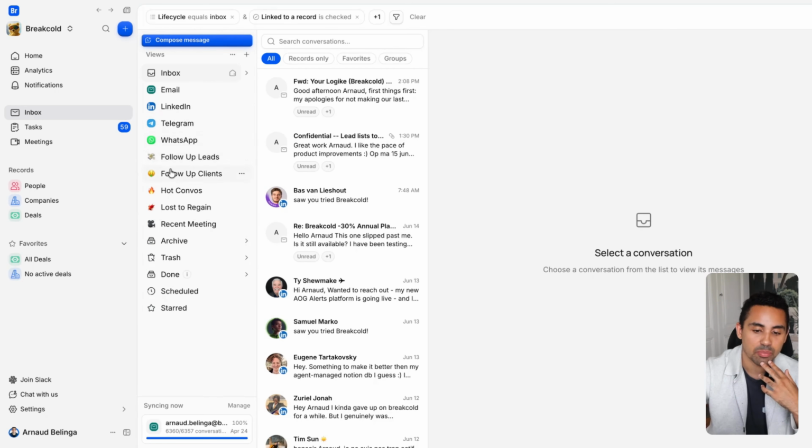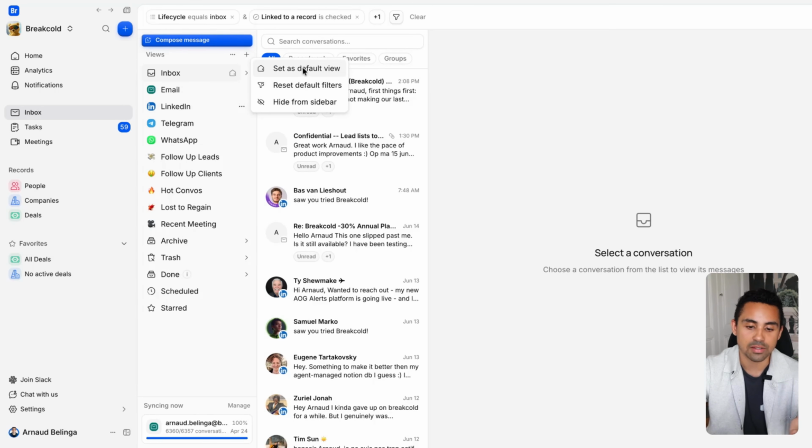The most important thing is to understand that inside the inbox, you can have different views and you can reorganize it to your liking. You see here, inbox, this is the default view, meaning that if I go from people to inbox, I will arrive here on inbox. If you want something else to be the default view, you can click here and set as default view, so that when you click on inbox in the menu, you arrive straight away at your LinkedIn DMs or WhatsApp DMs or whatever. That is the first thing.